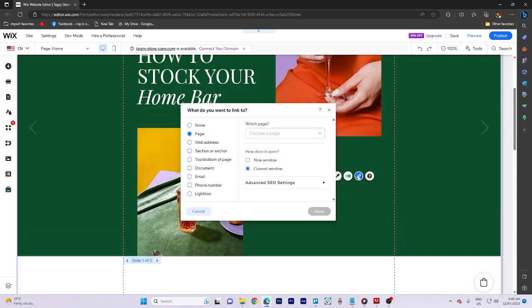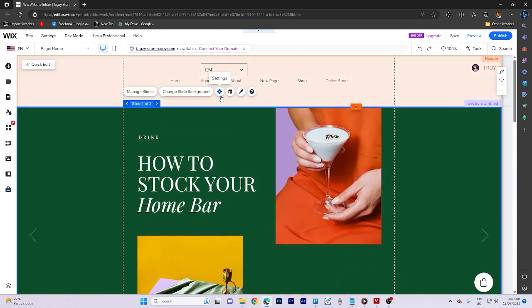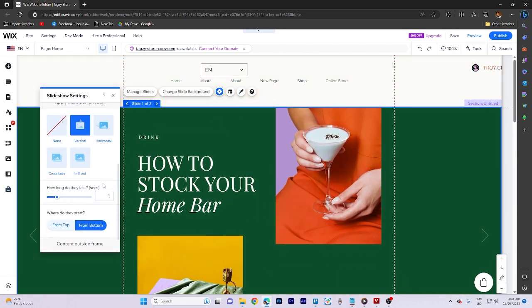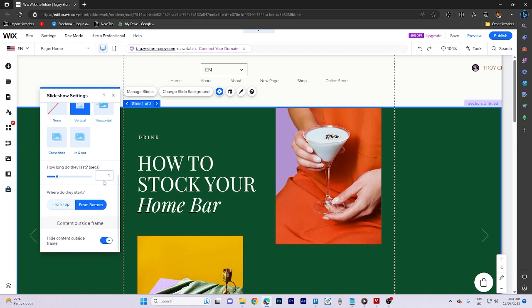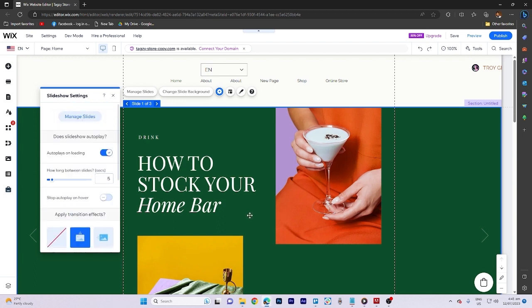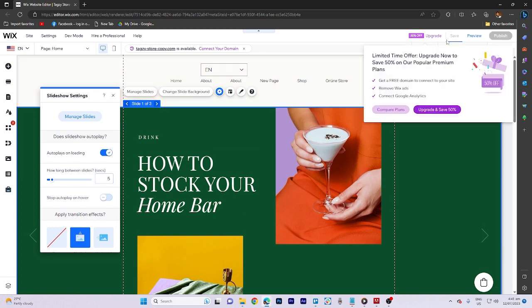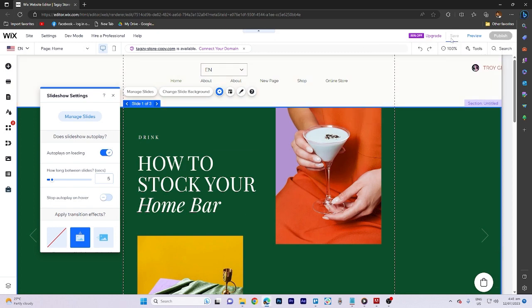If you have an arrow element in the slideshow, you can assign a link to it. Explore the various options in the slideshow settings to make desired modifications. Make sure the necessary toggle switches are enabled. Once you're satisfied with the changes, click on Save to save your progress.